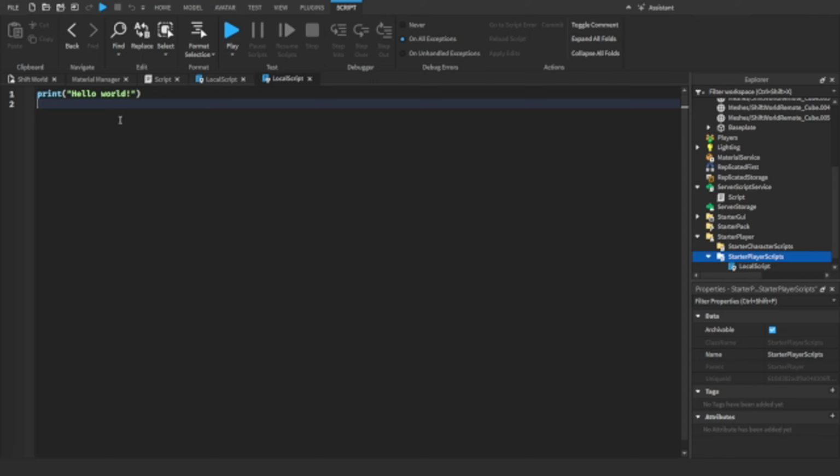Without unplugging anything, first we have to get the service. So let's do user input service equals game get service, user input service. Good old user input service.